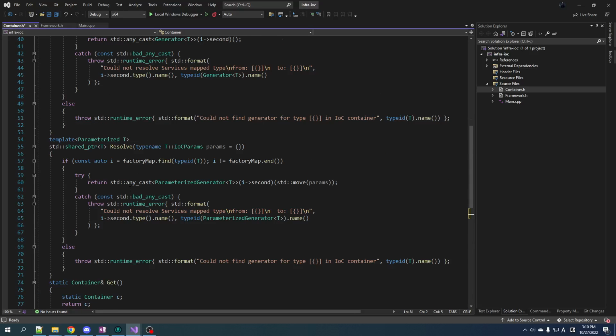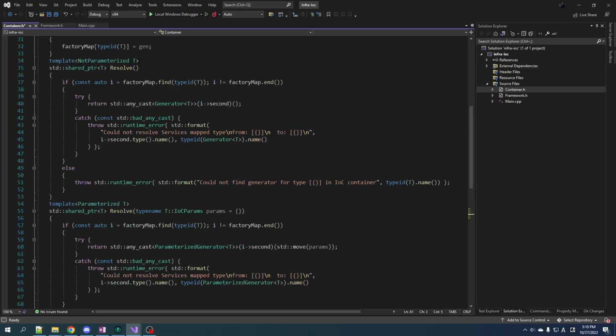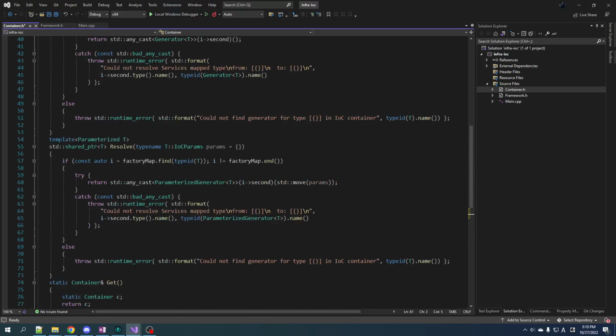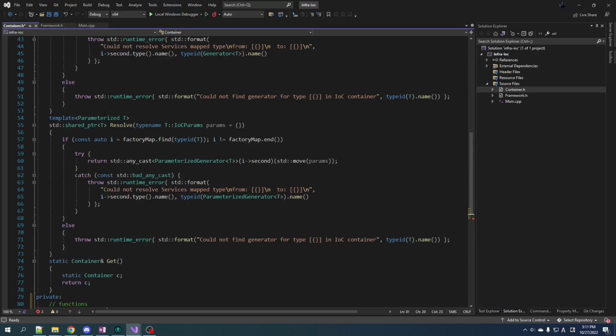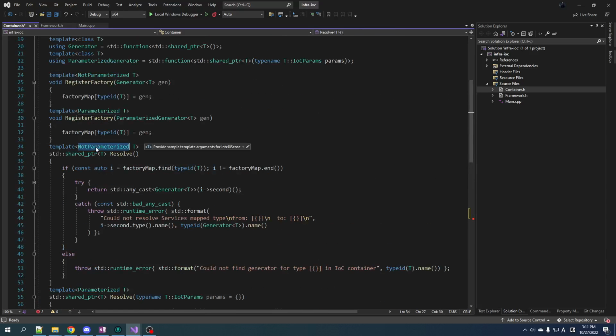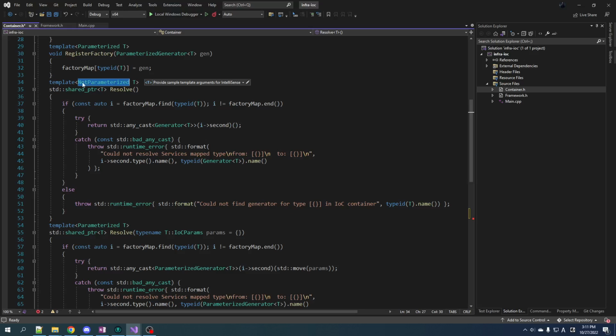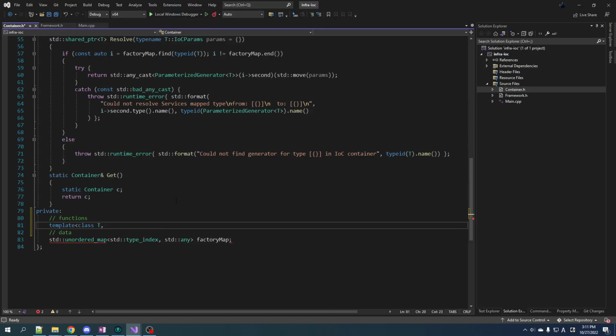So we need a single function that these two can call into. It's pretty obviously going to be a template function. We're going to template it. So we'll start with T. And we can't use our concepts here because it has to work for both not parameterized and parameterized. So we are no longer selecting an implementation. This is going to be completely generic.